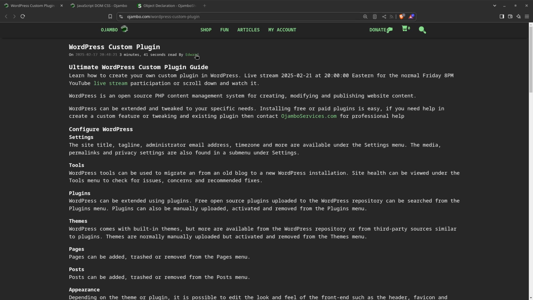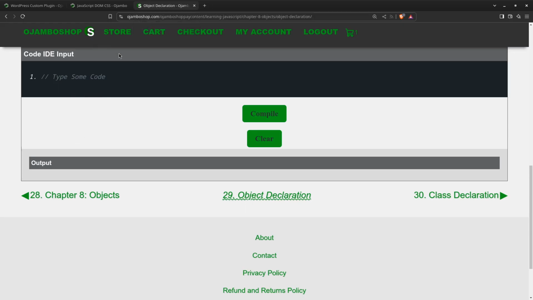Okay, so let's head over to ojamboshop.com. I'm going to now use the Learning JavaScript Web IDE. I chose the Chapter 8 object. You can pick any page, page 29 for the object decoration, but you can use any of the pages which has the IDE, and the output will be here, but in this particular case, I'm making my own output in the little pop-up. That way you can inspect and everything.